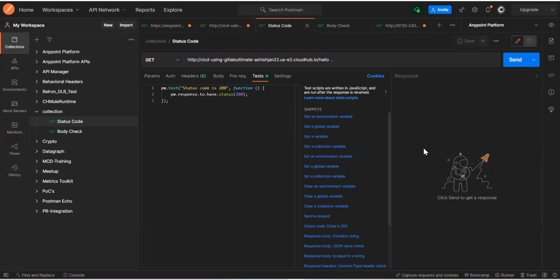We'll see how we can write test cases over here. If you're not aware of it, we can write test cases as JavaScript code here, and that will get triggered after your URL returns the response. Let's say I have a URL. I'm running a simple hello app in the cloud. Let me trigger that and see the response. I'm getting a response.